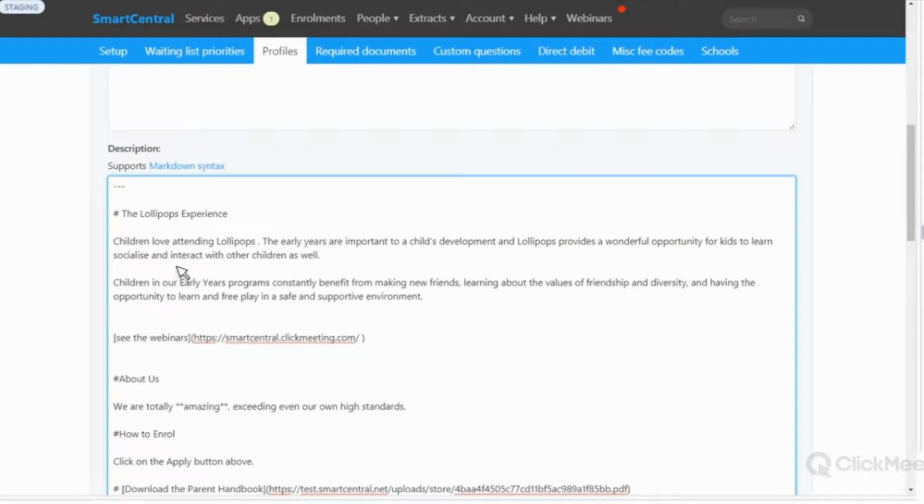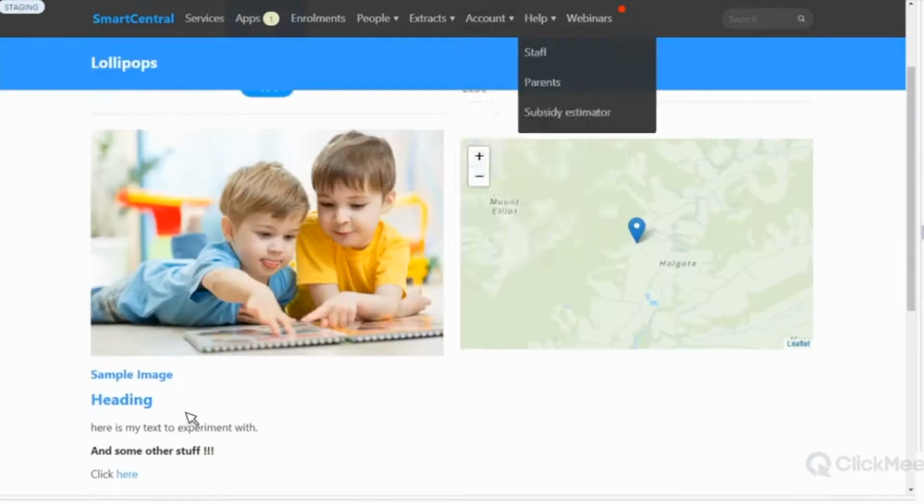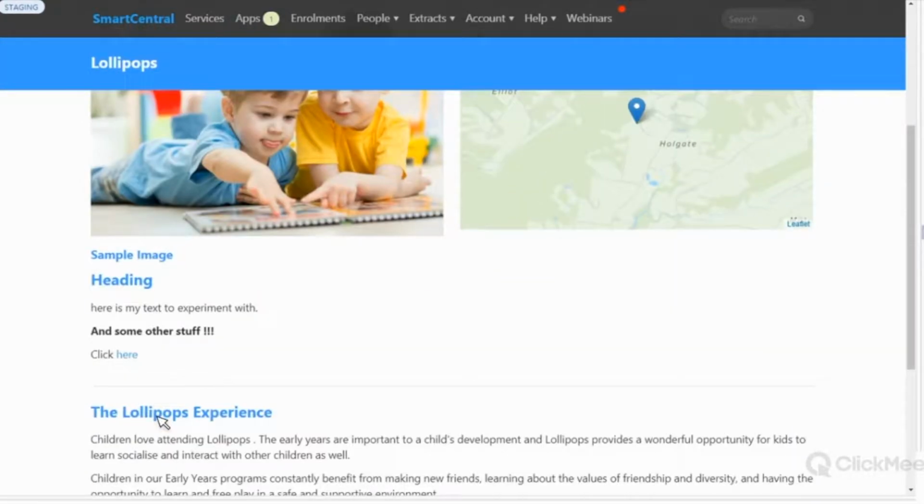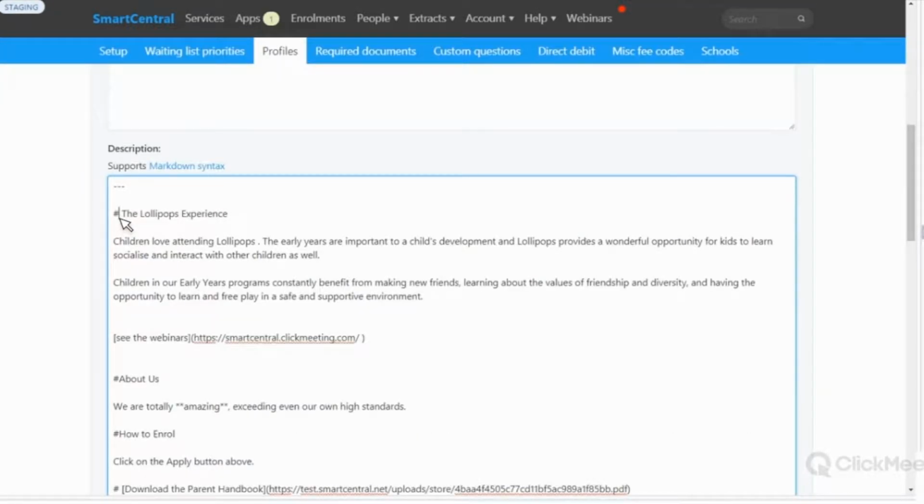And then there's a little bit of markup that you need to learn. So this is just instructions to Smart Central about how you want the content presented. So a hash at the start of a line by itself means that this is a heading. So I can have 1 hash for a level 1 heading, 2 hashes for level 2, 3 hashes for level 3, etc., and the size changes. That's about the main difference. So entering headings is pretty straightforward.